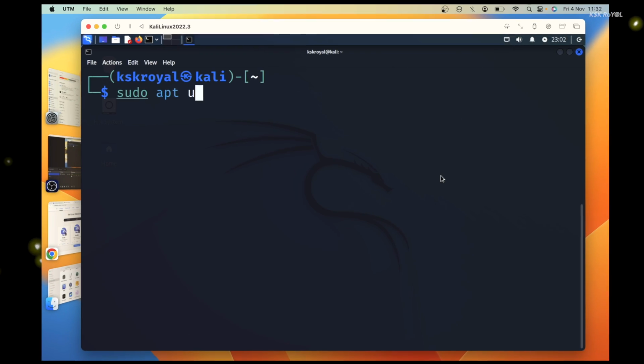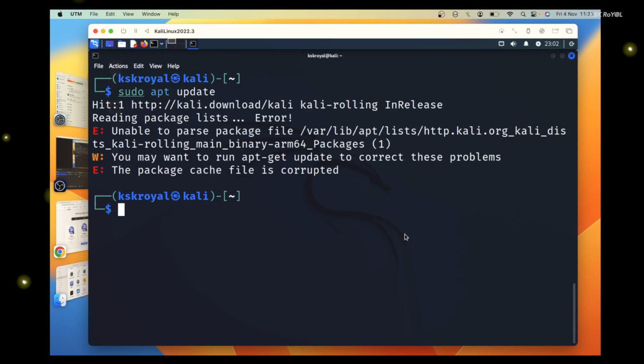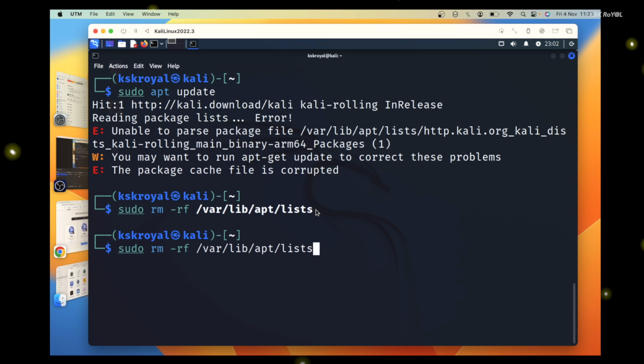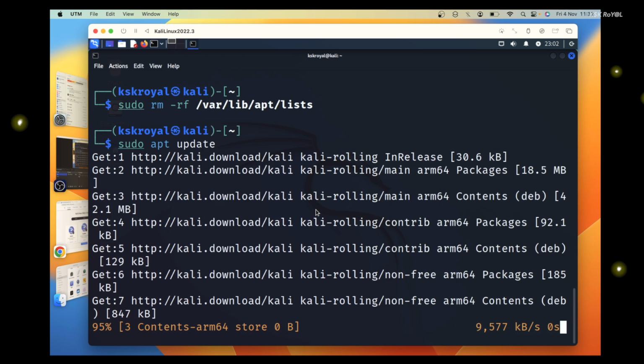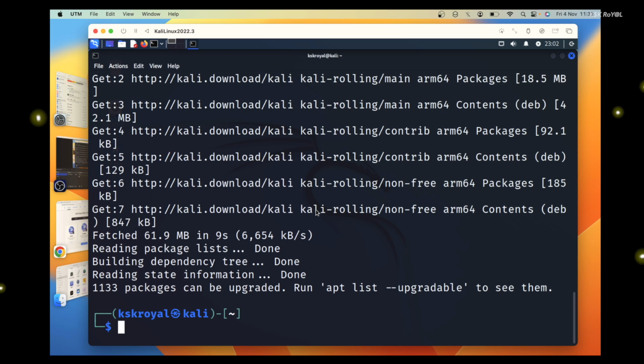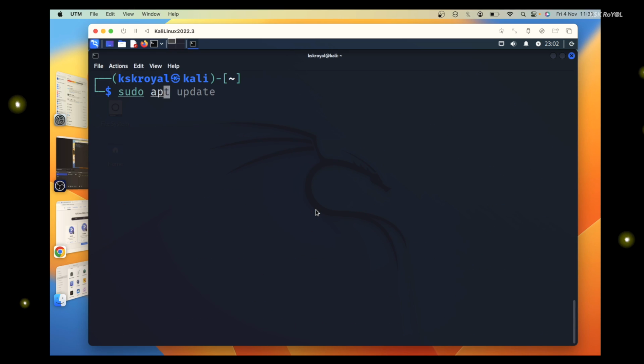And lastly, open the terminal and type this command to update the packages. Now in case you see this error, just run this command to fix it. Now rerun the update command and this time it should work fine. Also keep in mind, do not run the upgrade command inside a VM. This will make your VM inaccessible after reboot.